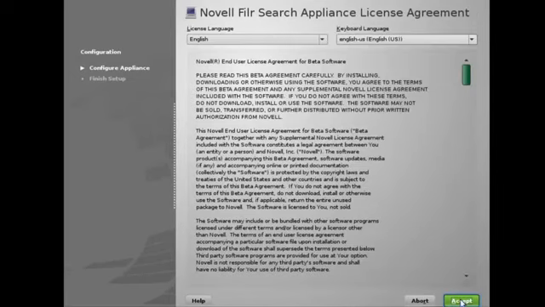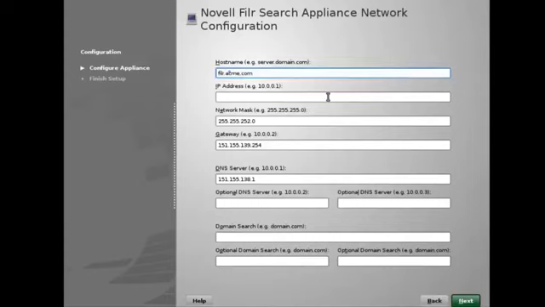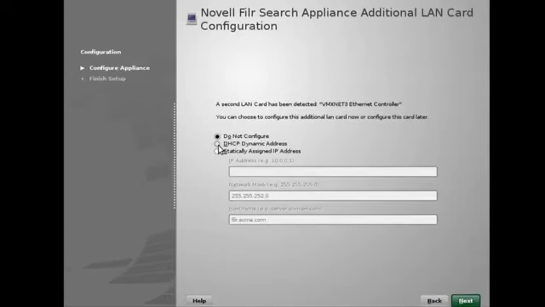Accept the license agreement and specify the passwords for the root and VA admin users. Change any other settings to match your environment. Specify the network information for your environment. If you configured multiple network interface cards, you see the option to configure the additional network card. For convenience, I'm going to configure this card with DHCP.